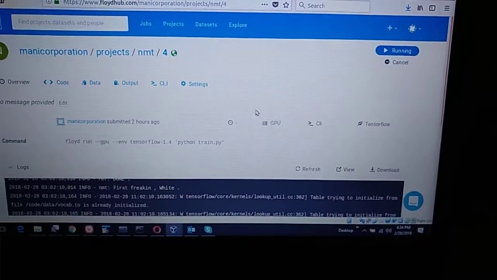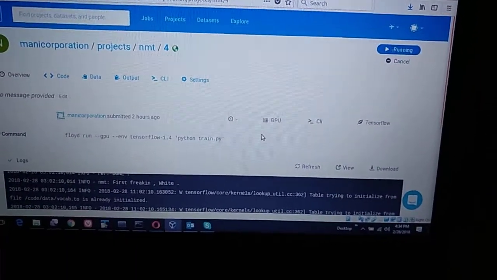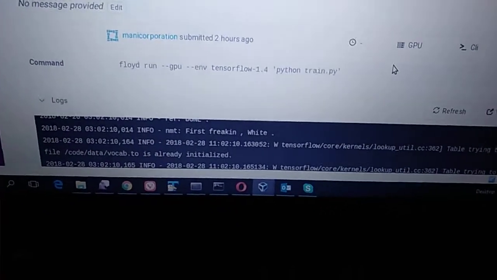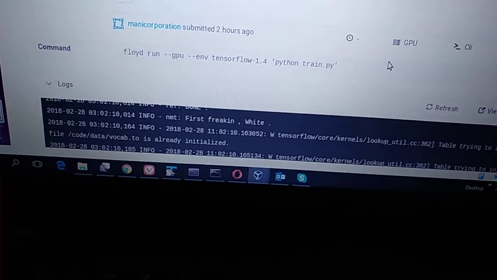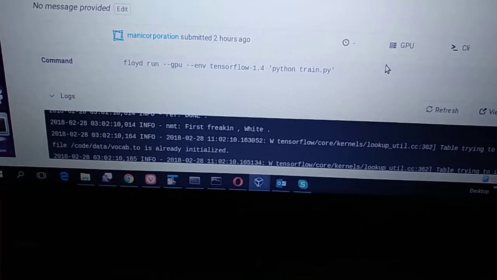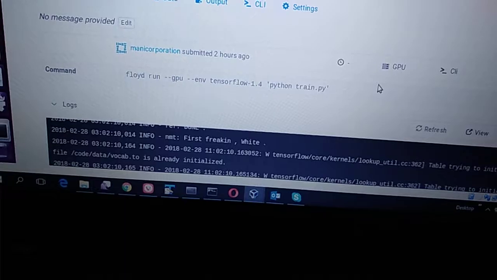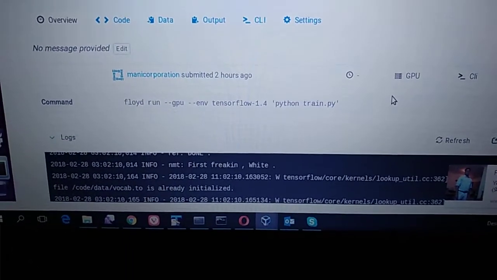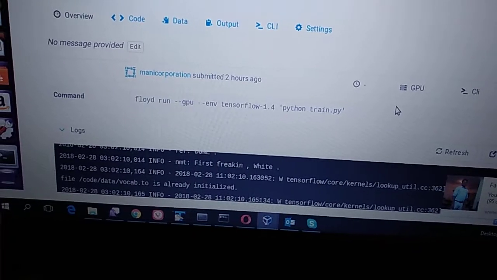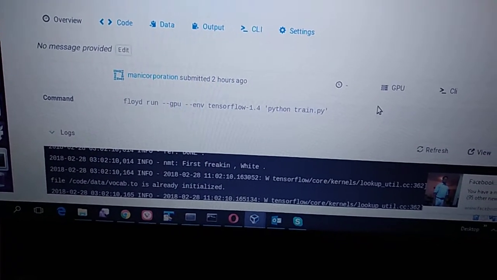You can see the command which I have used to run this particular job to train the data model. As you can see, I'm using the TensorFlow GPU version, and it is 1.4, and I'm trying to run this command python train.py.